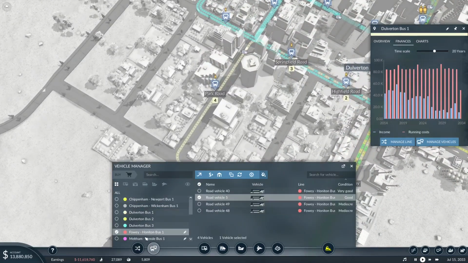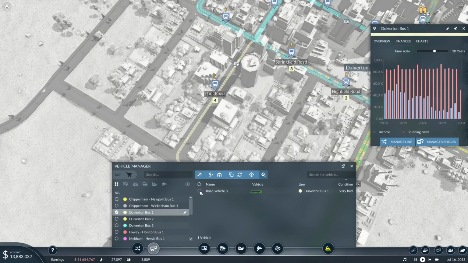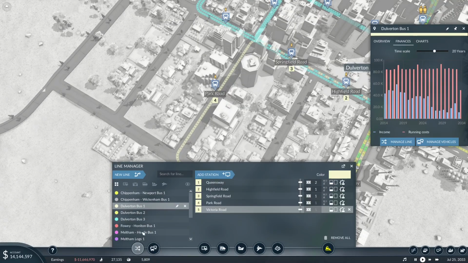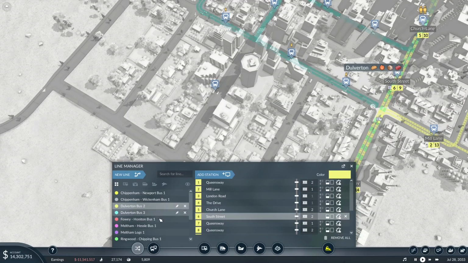Let's sell this bus. This is a disaster of a line. So let's sell. And can we delete it? Where can we delete the line? Oh, we have to go to line manager. Yeah. Let's delete Dalverton 1, because it's a pointless line.